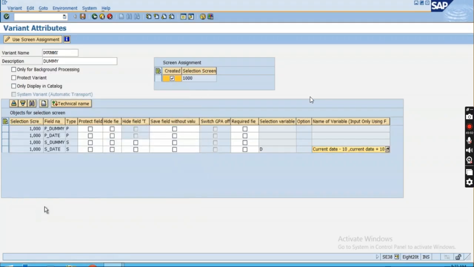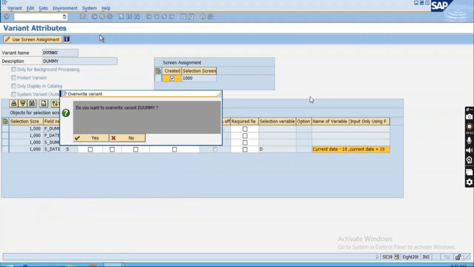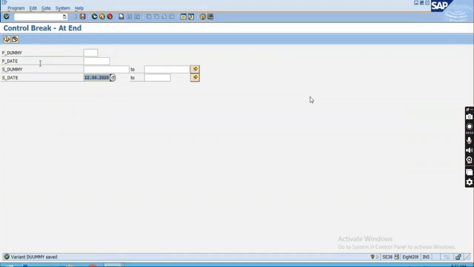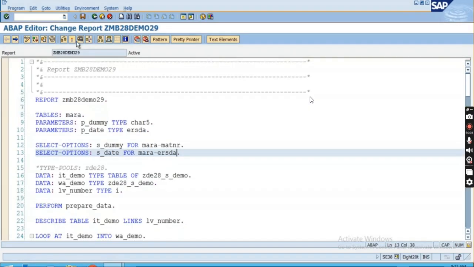So low or high, both will be filled. Okay, just save it, click on this yes button. And now if you come over here, click on this dummy, you can see that 10 days before and 10 days later both are coming. So this is an important point you should know about this variant.